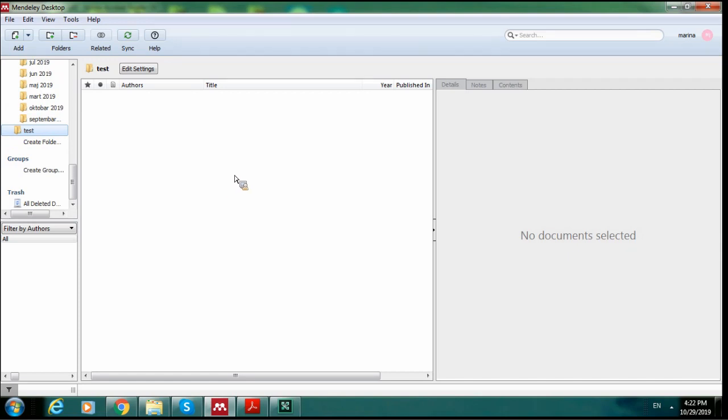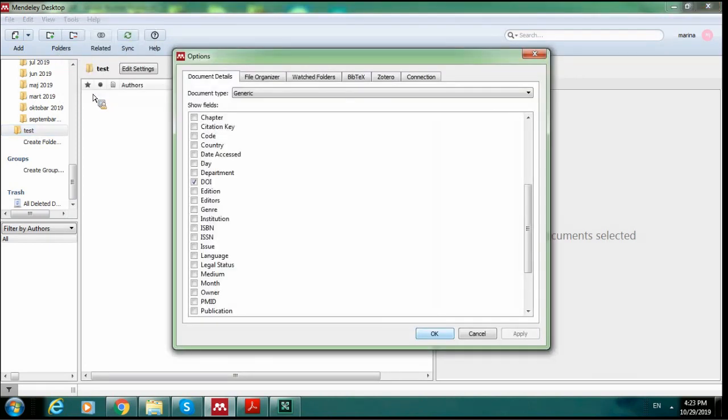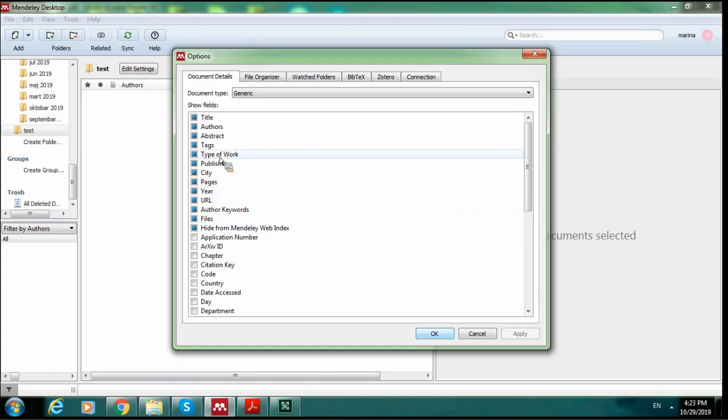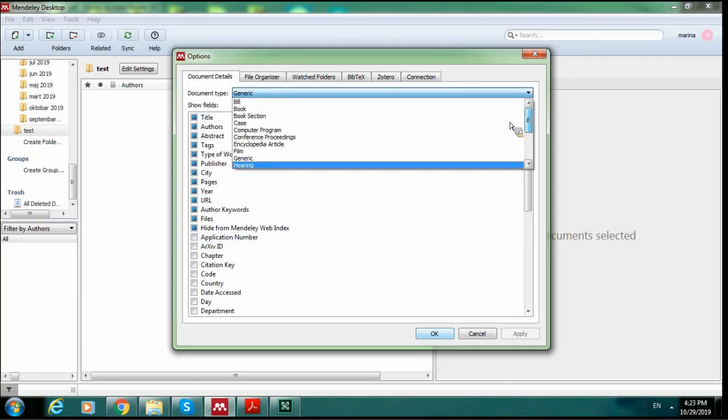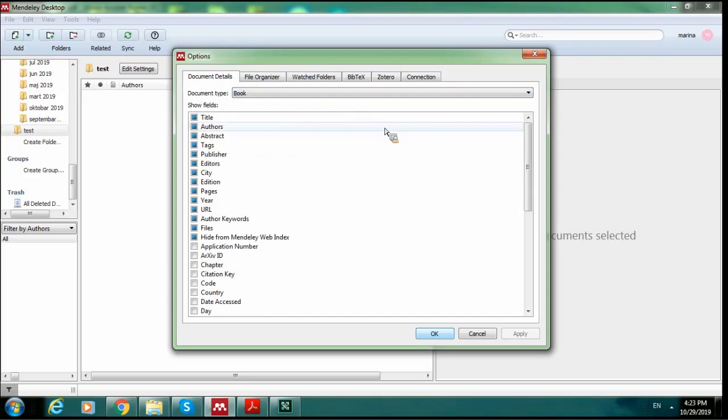Before we start entering documents, we need to customize the document details for every document type. To do this, we need to go to the Tools button at the top of the page and select Options. There we can see the document details. Those already marked fields are mandatory for every document type and they cannot be changed, but the others can. So, what kind of information do we need for a book, for example?